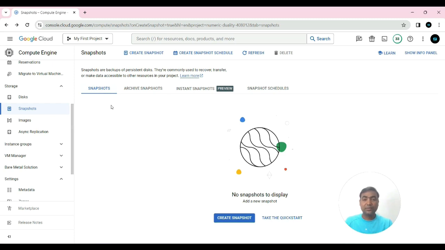Guys, I hope you understand how to create a snapshot and how to create a snapshot schedule based on your project requirement. This is a simple step, guys. I hope you can implement it based on your project requirement.